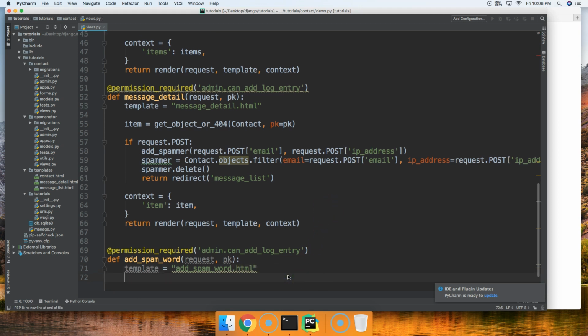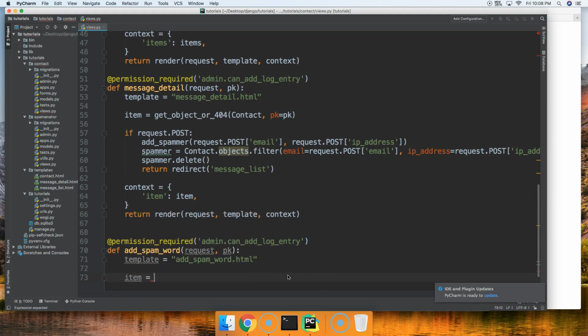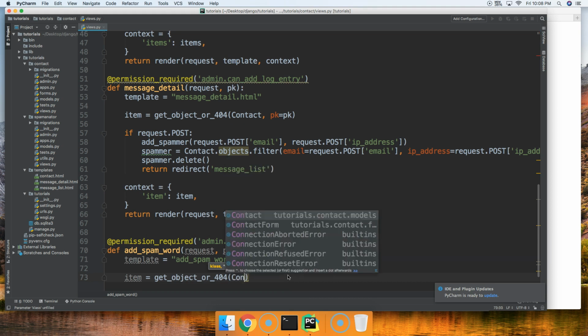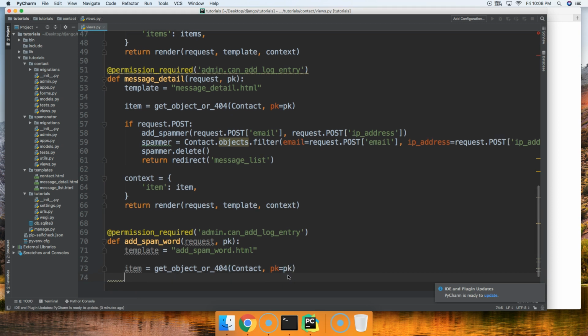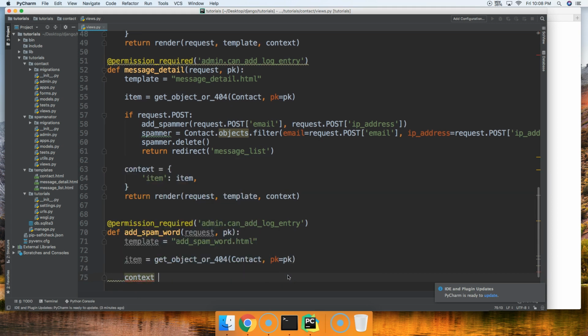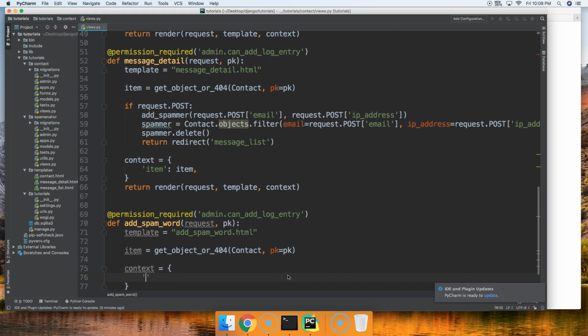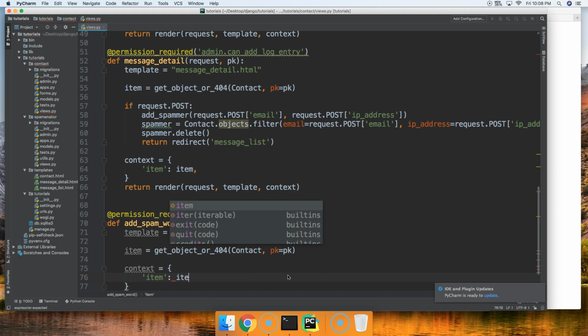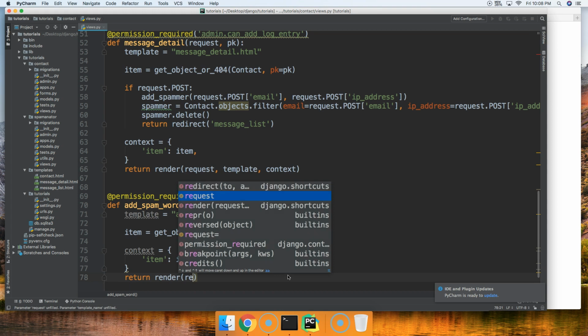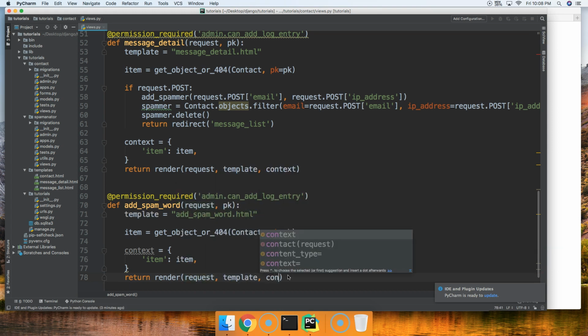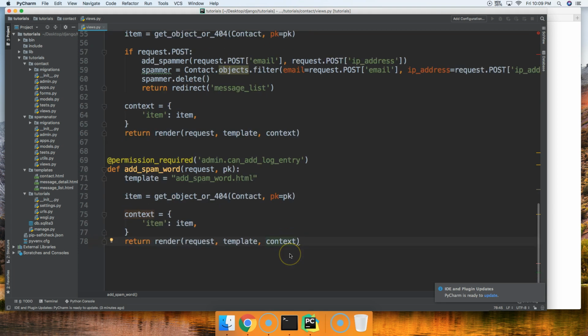Next, we're going to get the item so we can get the message. So we'll say item is equal to get_object_or_404, then Contact, and then primary key is equal to pk. Next, we'll create the context variable. So context is equal to a dictionary, with item and then item. And then we'll return render request, template, and context, just like that. So there's our view. It's very basic for now. We'll come back and add the features that we will need shortly, but we'd like to just get everything set up, test the logic, and then move on.